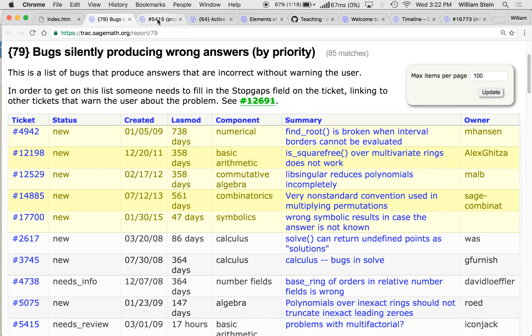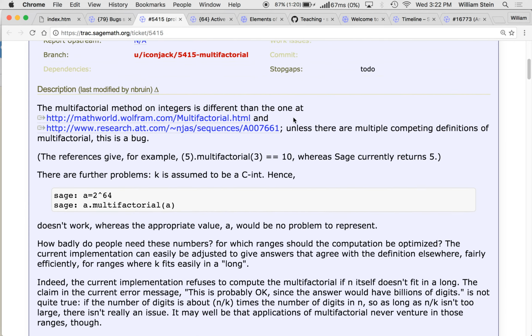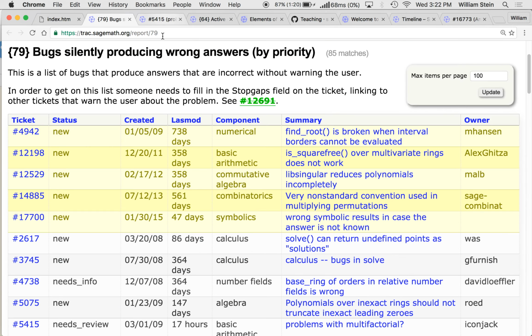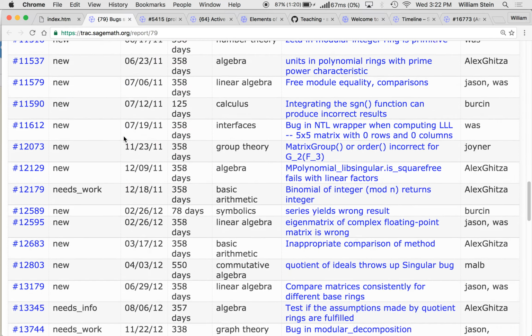So here's this one ticket. It looks like 2 to the 64 dot multifactorial 2 to the 64. Maybe something doesn't work. That looks bad. 5 multifactorial 3: Sage outputs 5, but it's supposed to be 10. Not good. So that's a really big problem with Sage. It's really big, and there are in fact some bugs.